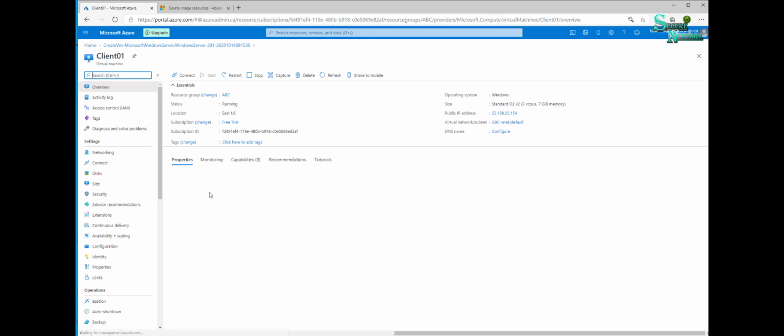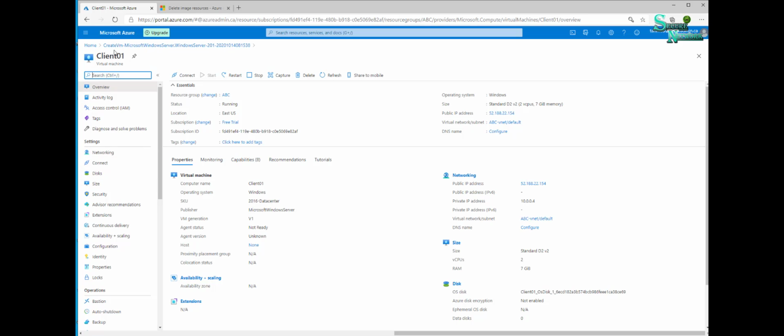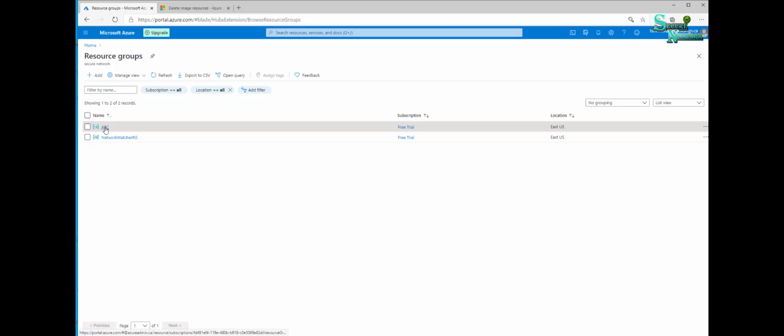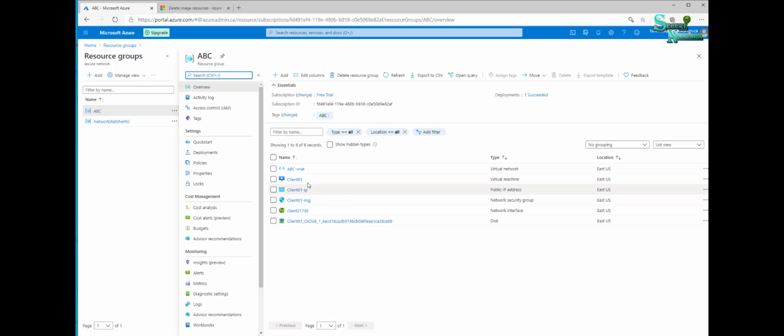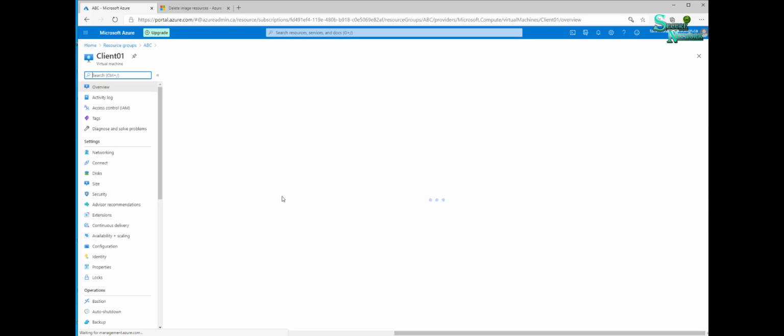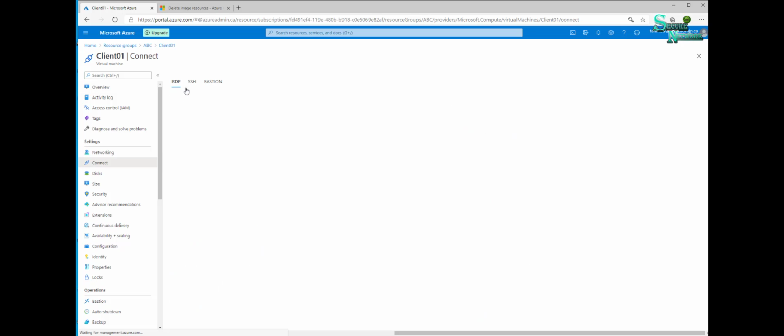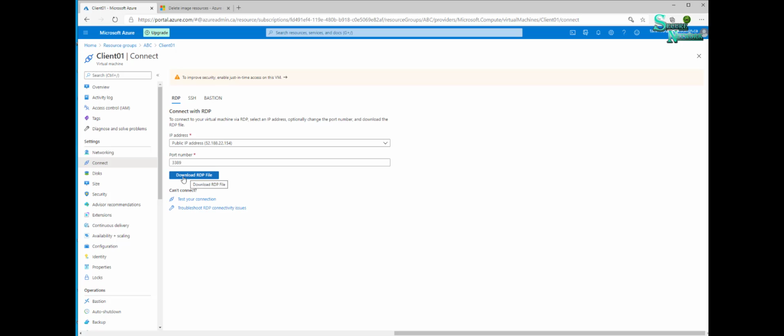So we're just gonna go back to the resources, and on our resource group, and then on the ABC, you will see that we have already created the virtual machine. To connect to the virtual machine you click on the one we named client 1, and then click connect, and then you will have different options. Because we opened port 3389, we're just gonna use RDC to remote desktop.